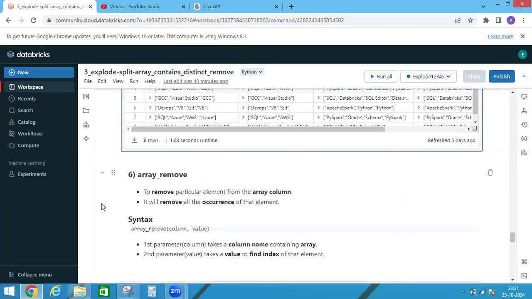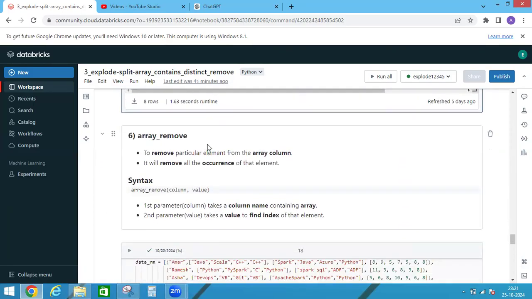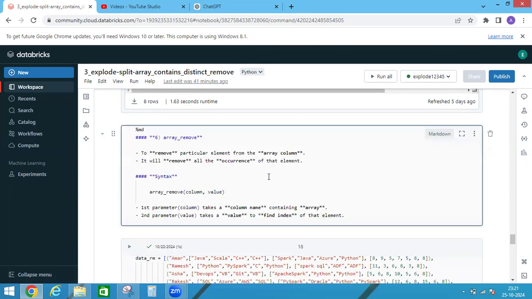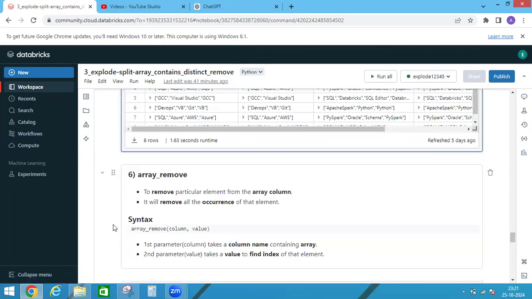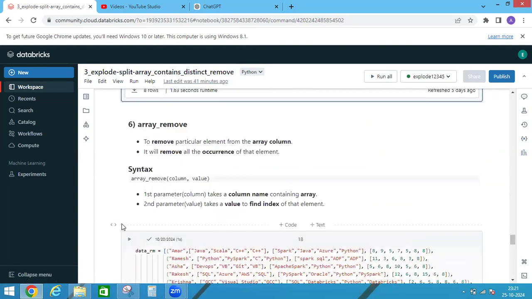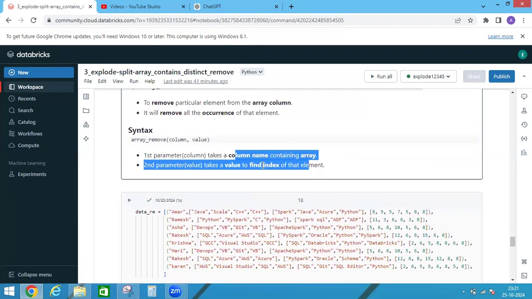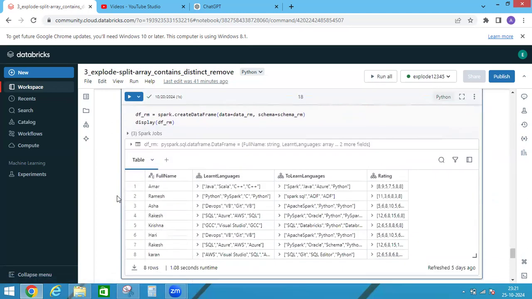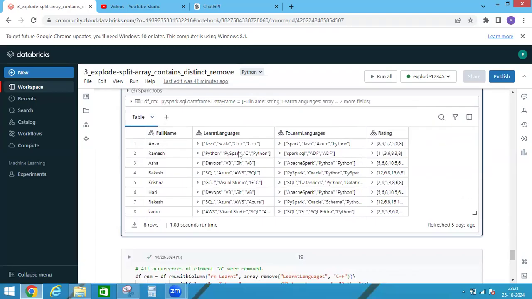Next, we'll see how to use the array_remove function. What it does is remove a particular element from the array. It will remove all the occurrences of that element. The syntax is array_remove, and we have to mention the array type column and the value, that is, what value you want to remove.